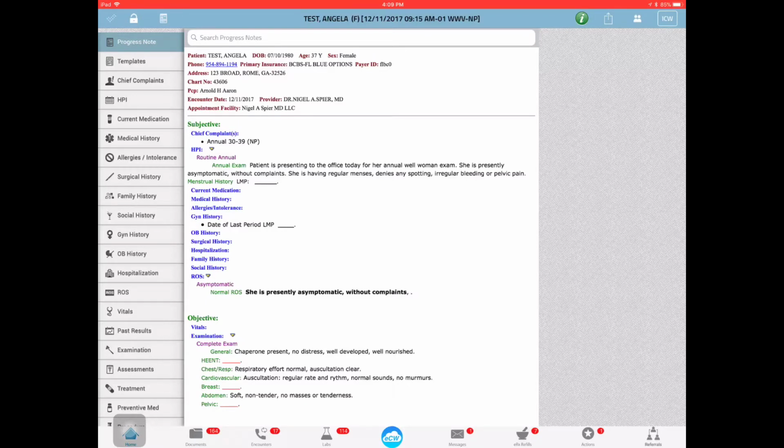Okay, everybody, here we go. I'm going to show you how this looks on an iPad. This is the same well woman exam that I showed you previously with Angela Test as a new patient, but this time we're going to do it on the iPad. So I'm taking you right to the screen where you're going to be documenting your note.